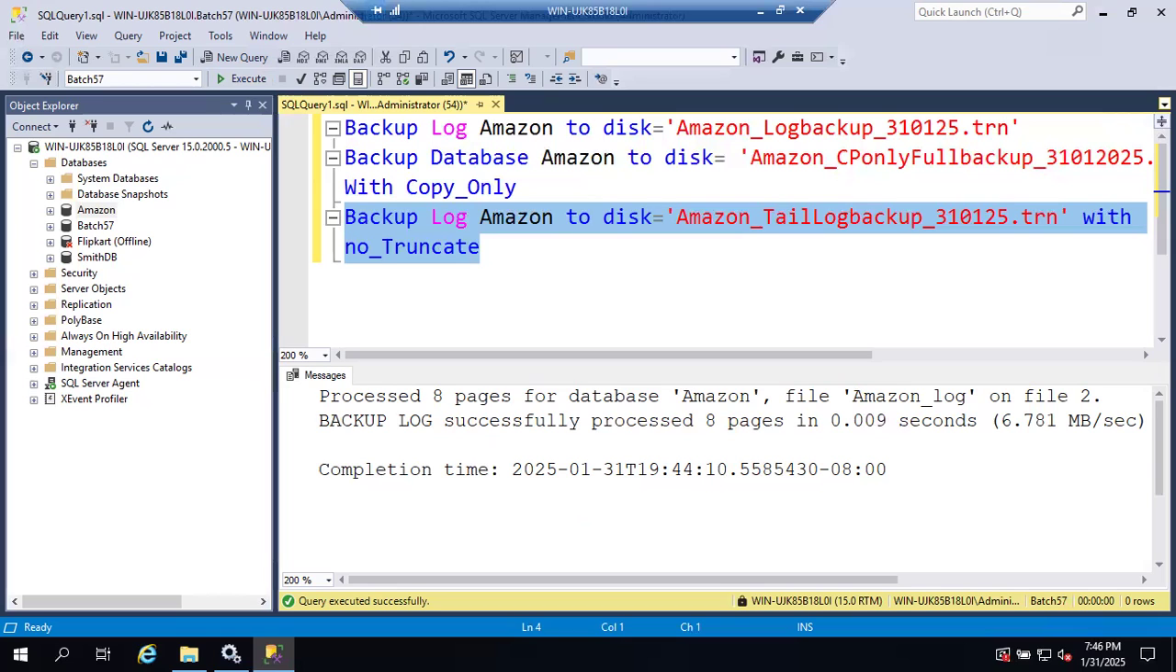It will check the LSN number of the log backup. Everything is the same. How will it count, from which point it has to take? It is on the LSN only. That is the only landmark for every log backup.